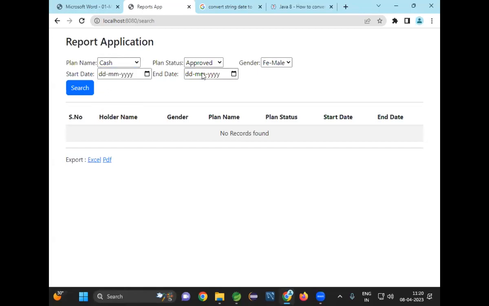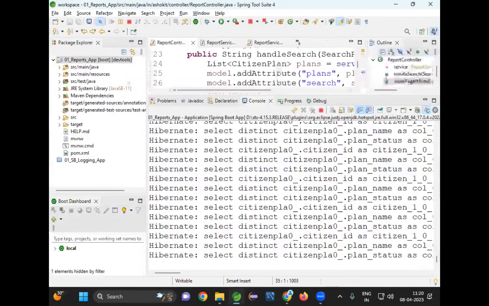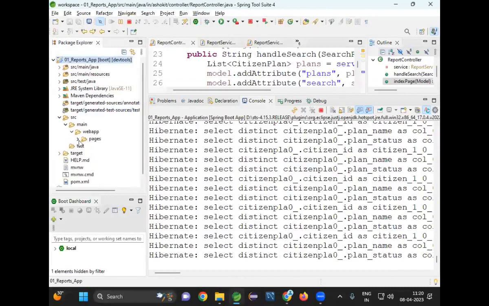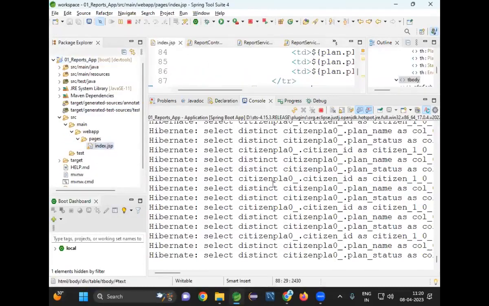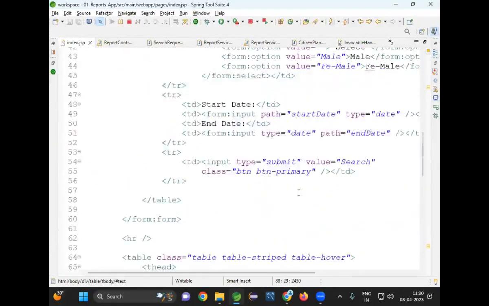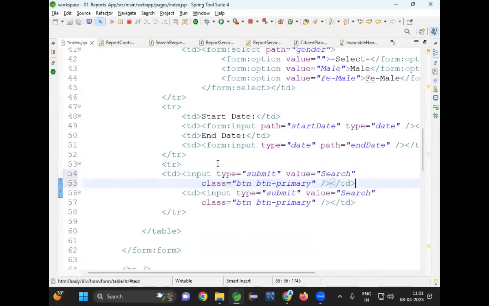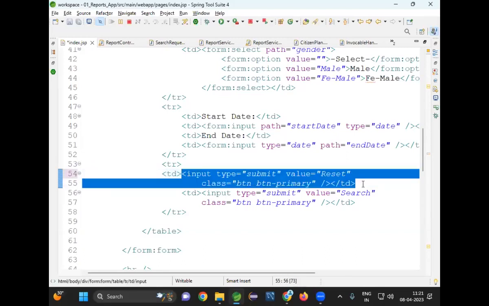now, I want to clear my form. In order to clear our form, can I keep a reset button? Yes. Now I want to clear my form. Let me go and keep one reset button for the form. In src main webapp index.jsp, here I have the search button, button primary. Before this button, I will keep one more button. This is reset. Or else, let me do it like this.